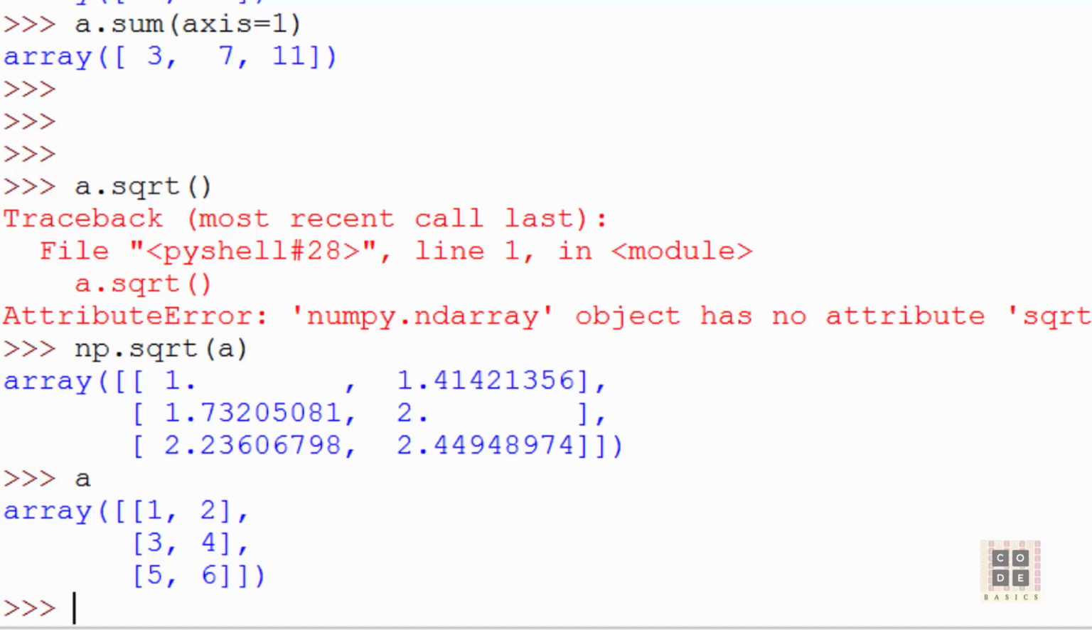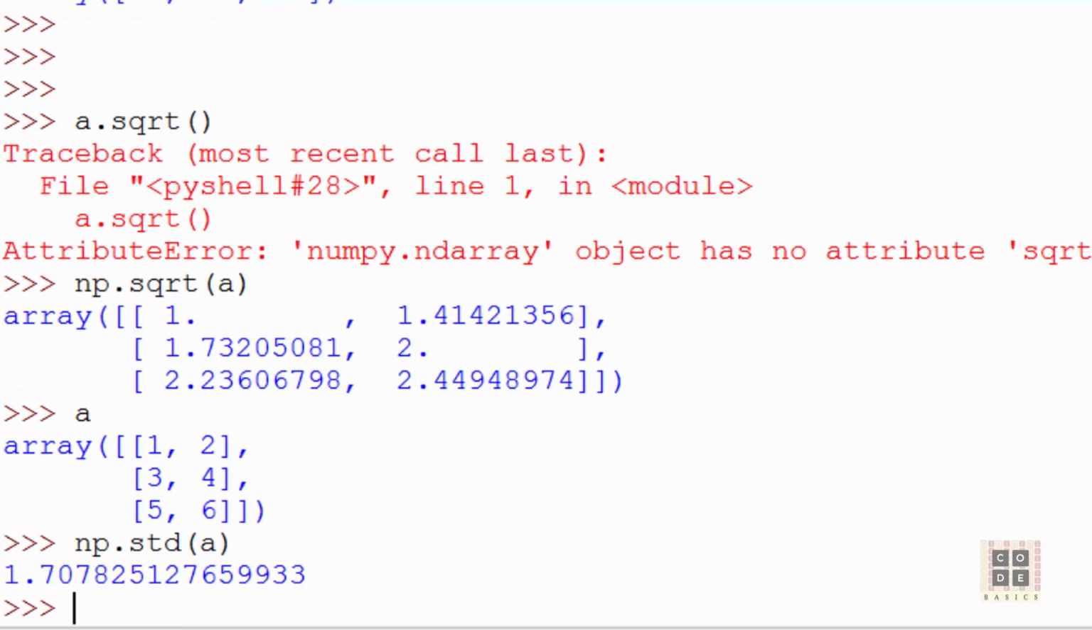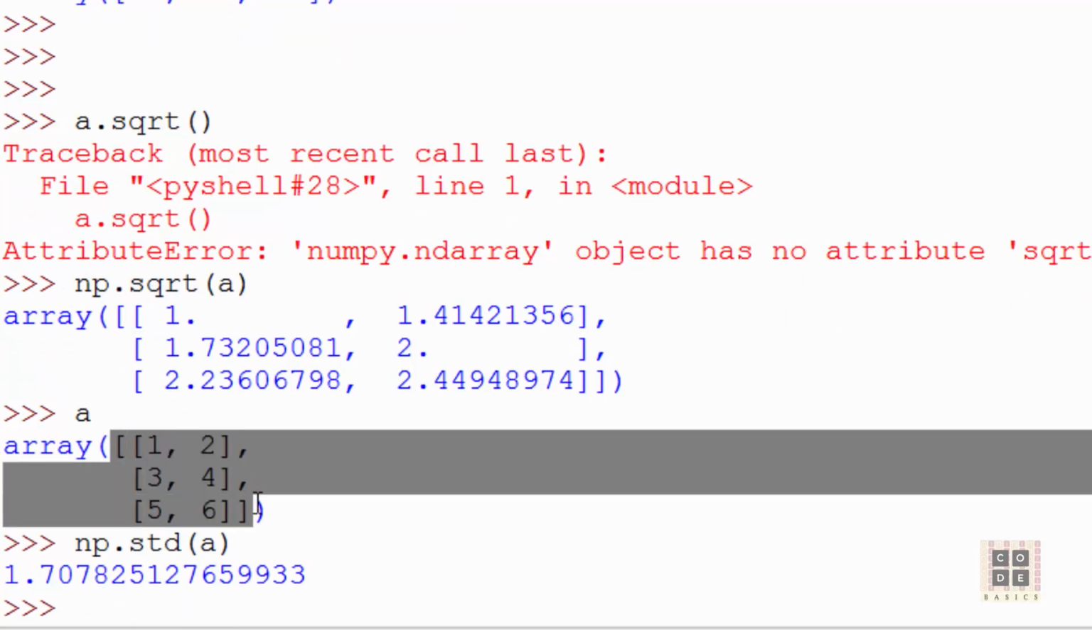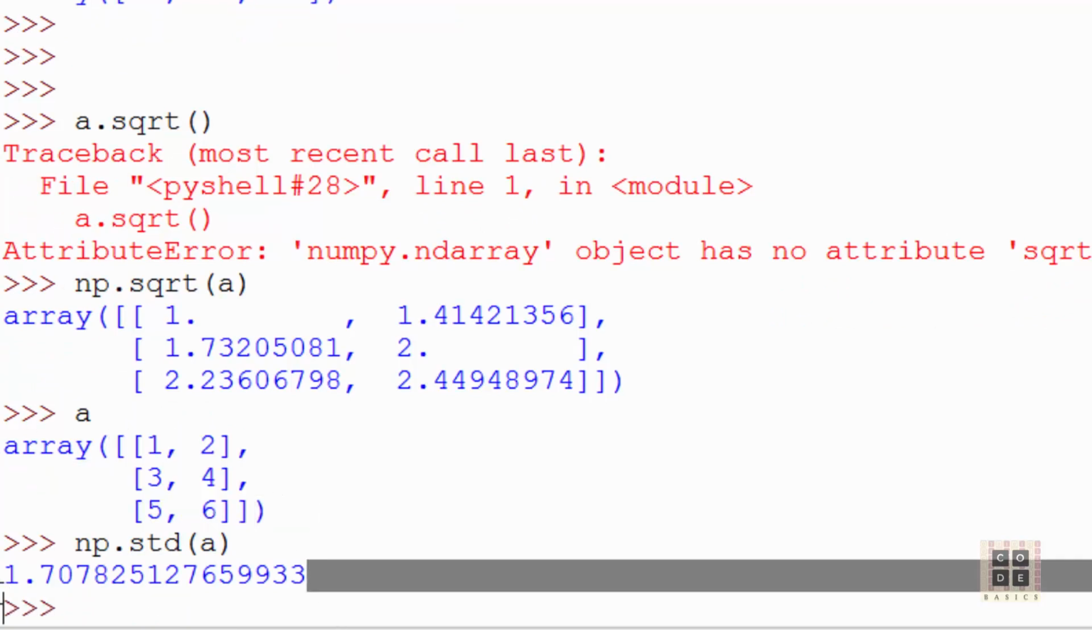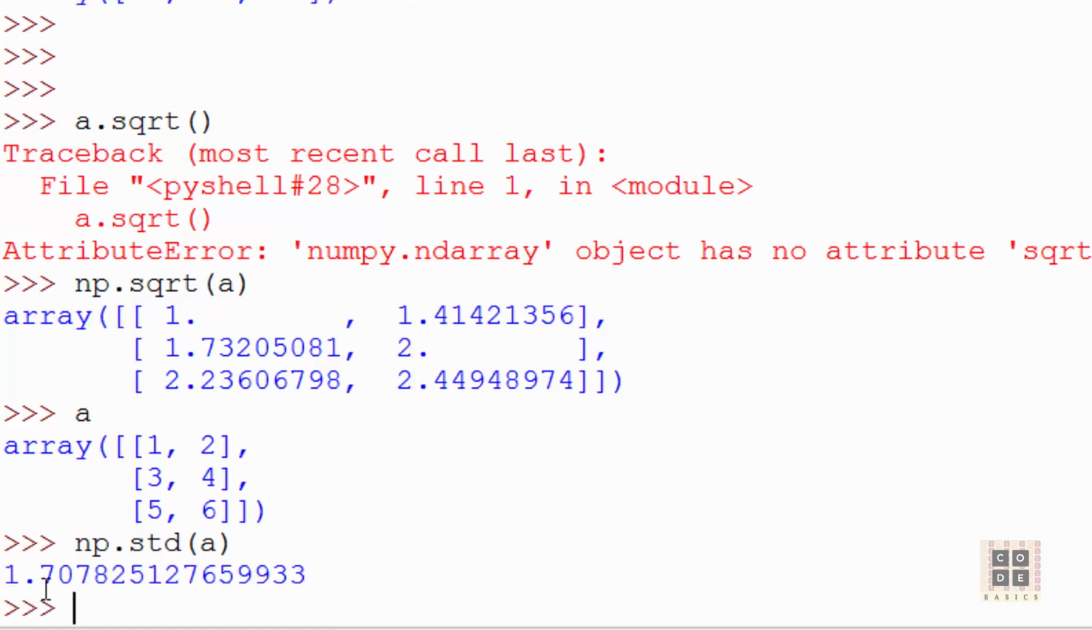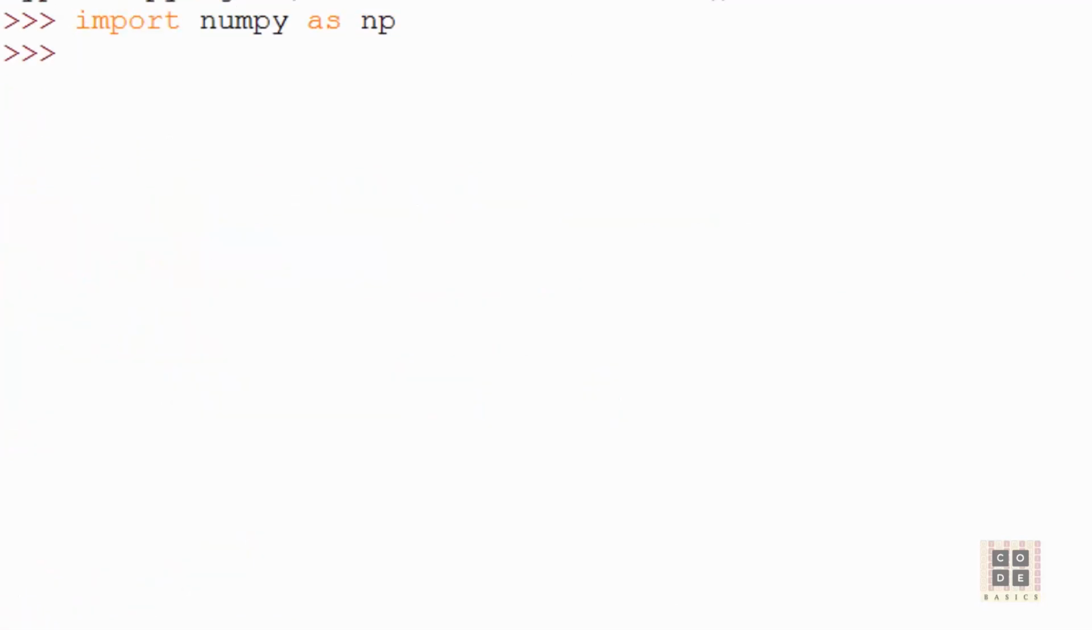You can also do standard deviation. So np.std. So the standard deviation of all these numbers is here. Again, no one is going to remember this, but if you do your math, then you will find that it will be this number. Okay, we are now going to look at some basic mathematical operations.